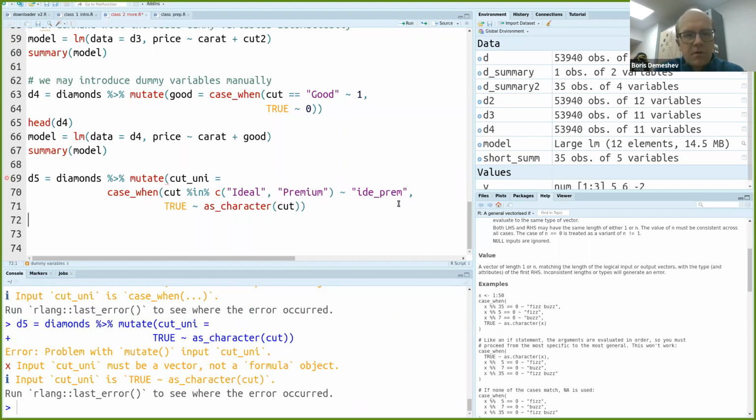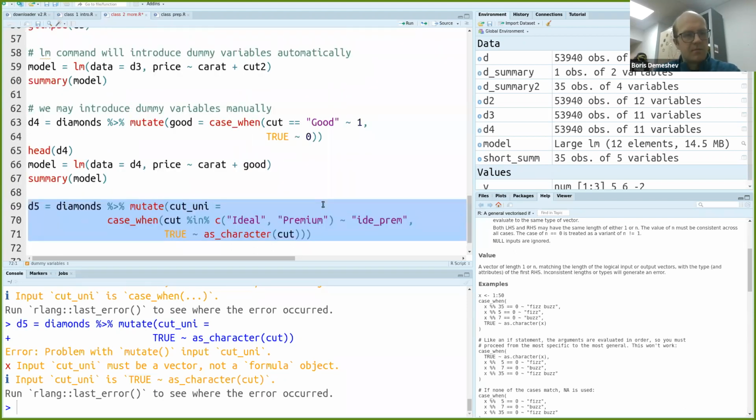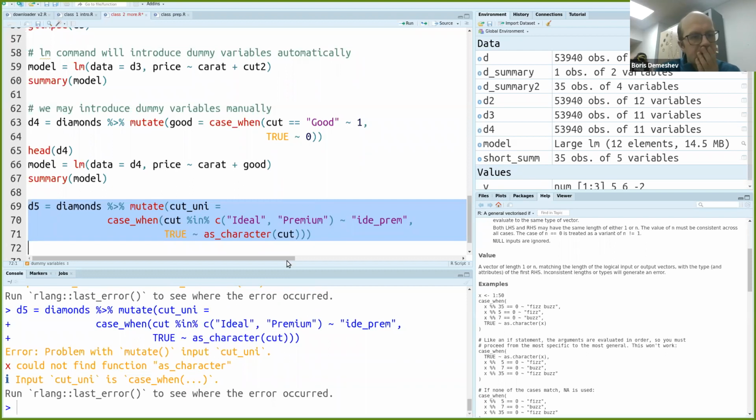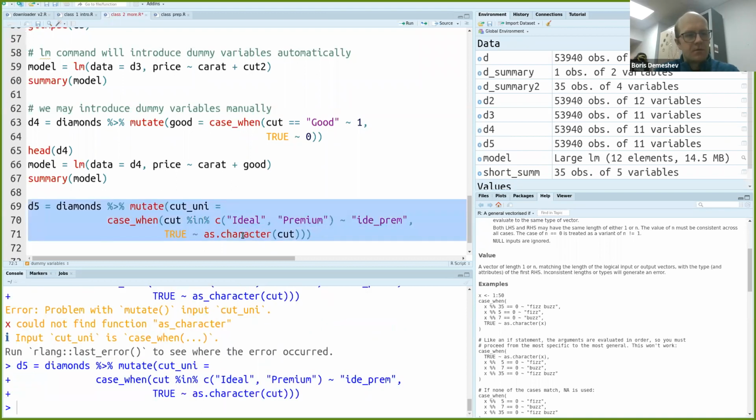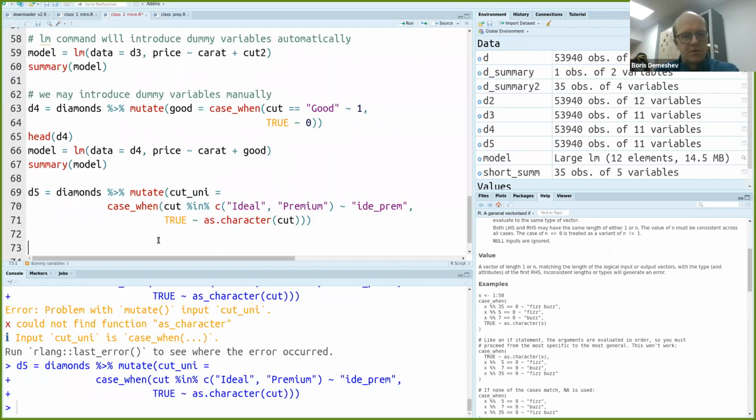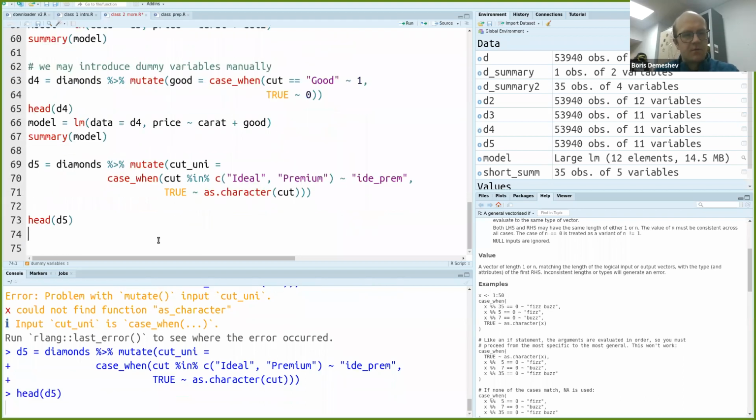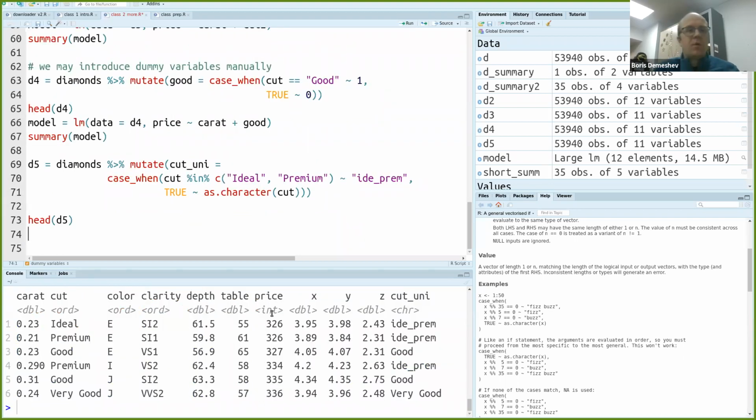What's wrong? Something is wrong. I have a missing bracket. What's wrong? Like this. Yeah, like this, it works. So add D5. We have united two factors into one. Okay. Yes, I see. Great.